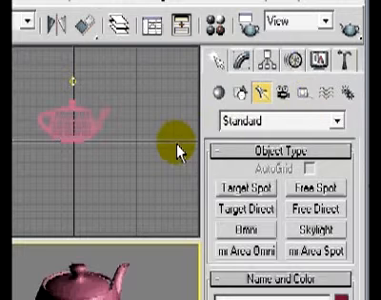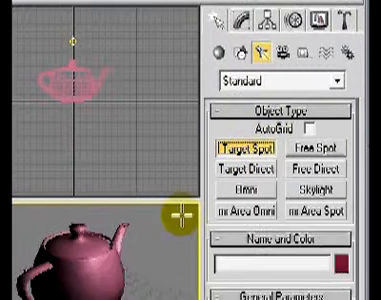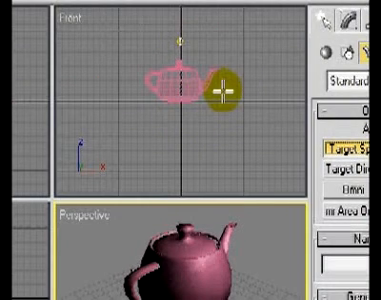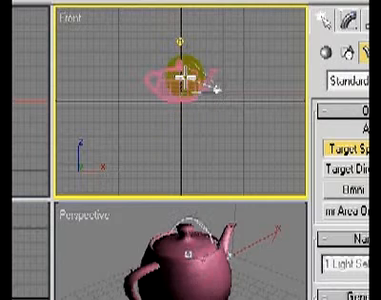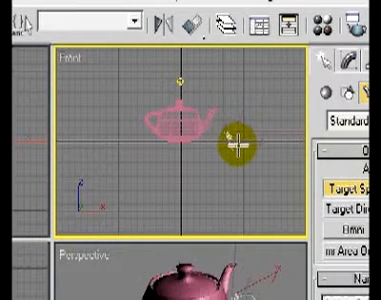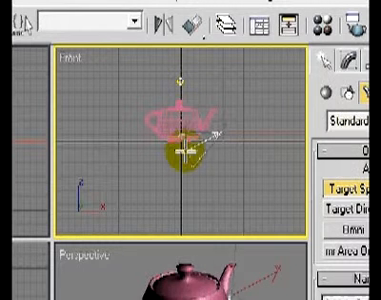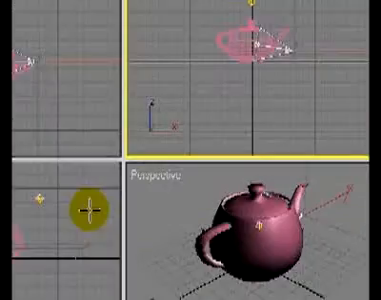So let's close that down. Okay. And let's put in a spotlight. In this case, we're going to put in a target spot. So I'm coming down here. So I'm going to go target spot. And I'm going to come over here and click and drag. Where I first click it is where it puts the light. Okay. And where I drag it is where the light points to. Okay. So let me point it at the teapot.